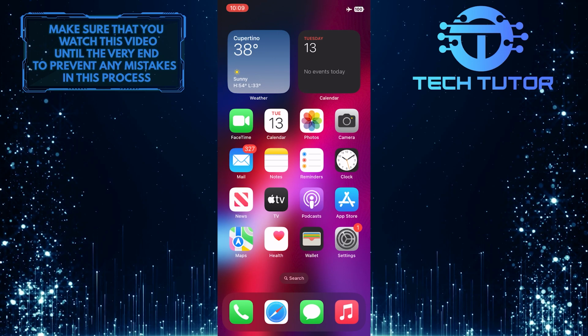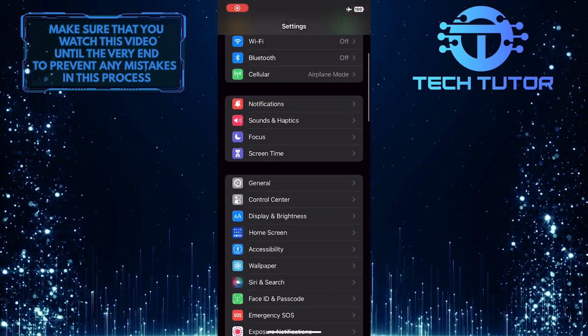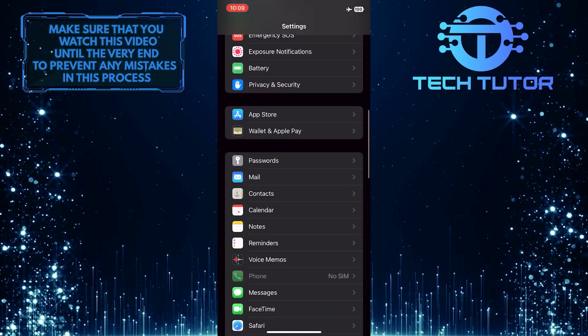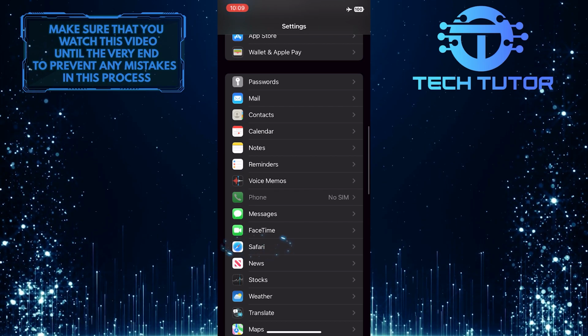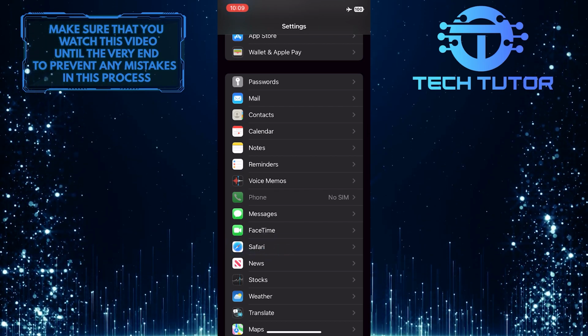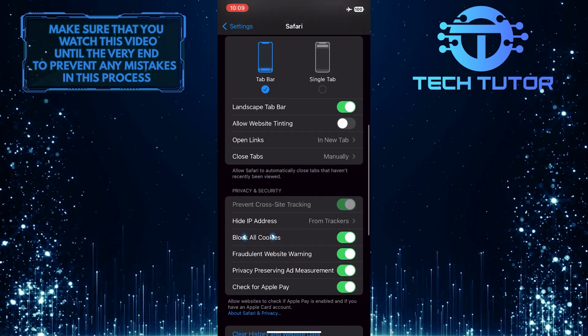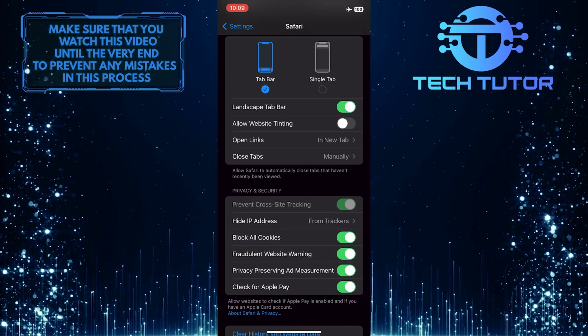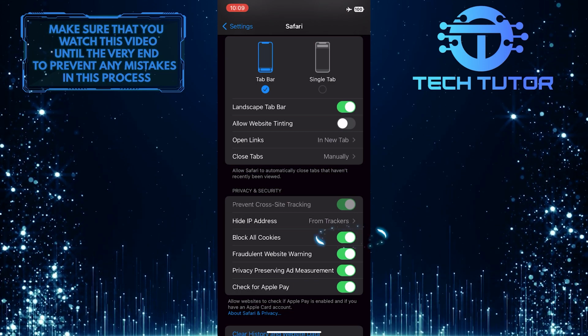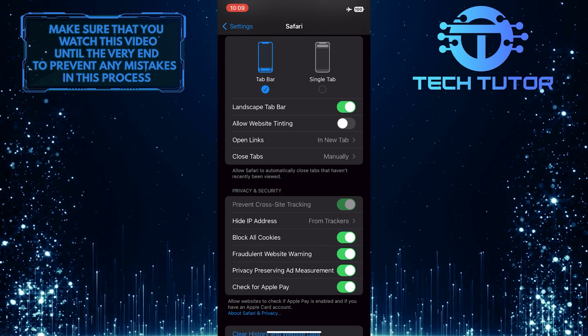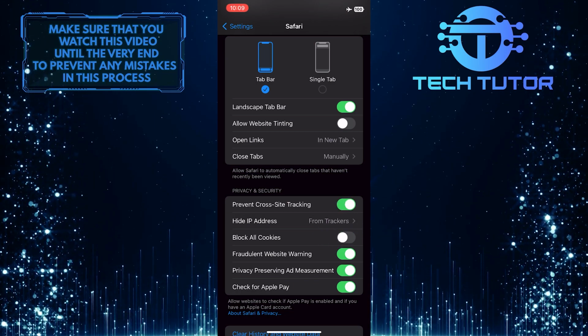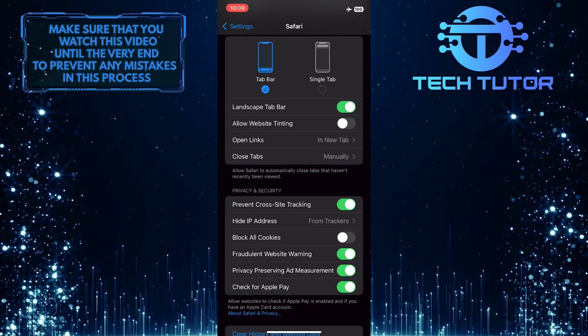To get started, open up the settings of your iPhone and then scroll down until you see an option called Safari. Once you find it, tap on it. And then scroll down a little bit, and you'll see an option called Block All Cookies. So if you have Block All Cookies turned on like this, simply turn it off. And now you have successfully enabled cookies on your iPhone.